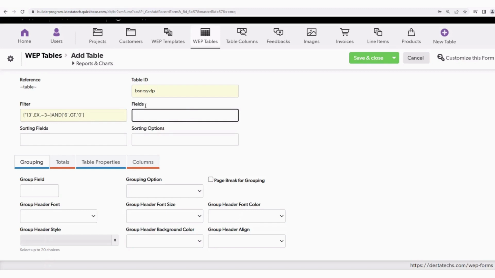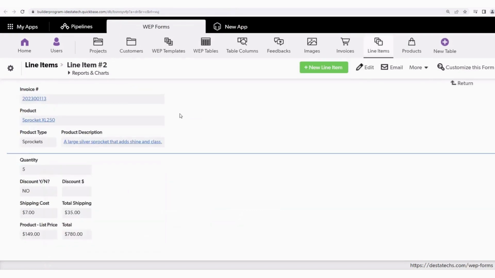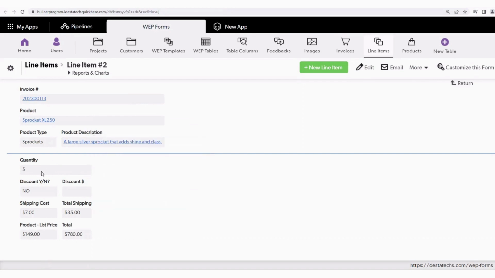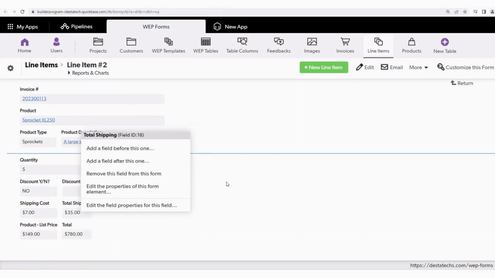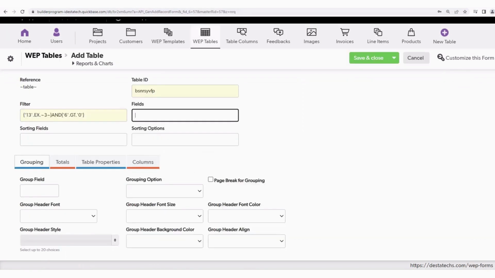And for the fields, we need to decide what fields from line item table we're going to use as table column. Again, if I right click on the field, you can see the field IDs of those fields. We will also use total shipping and line item amount. We need to make sure we put those fields in here in order that we want, and we need to separate them by dot. 23, 24, 6, 18, and 26.